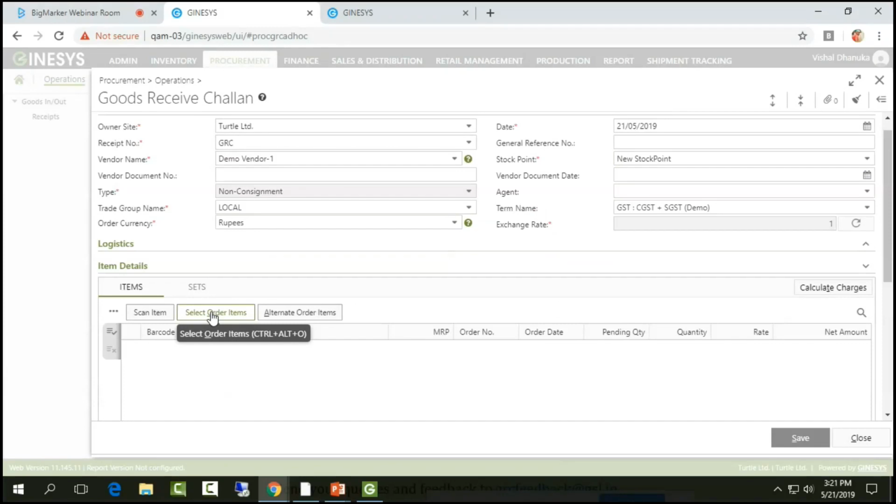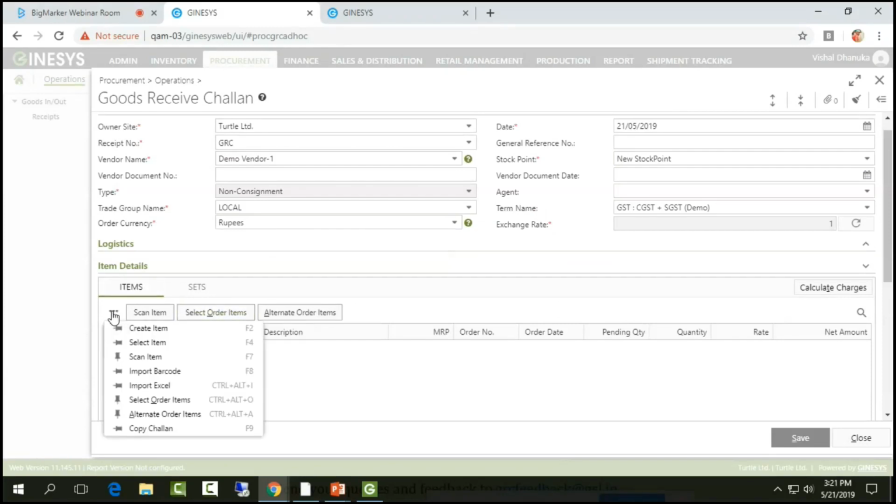So as we can see in the item detail block, there were earlier options for ad hoc item selection only, like select item, create item, scan item, import barcode, import Excel, copy challan. These were the only options provided for selection of items. With this release, we have come up with two new options: select order items and alternate order items. We have added these two options over here for item selection purposes.